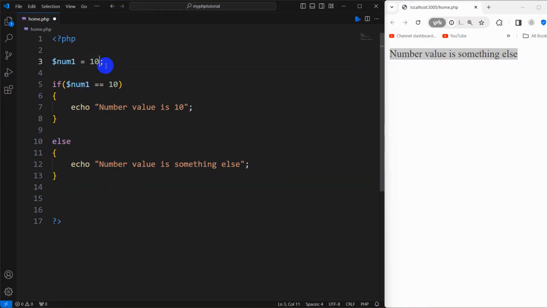Again, if we say here 10, it means this condition will be right. So it will not come to the else condition. It will only print this one. If we now refresh here, there you can see number value is 10.